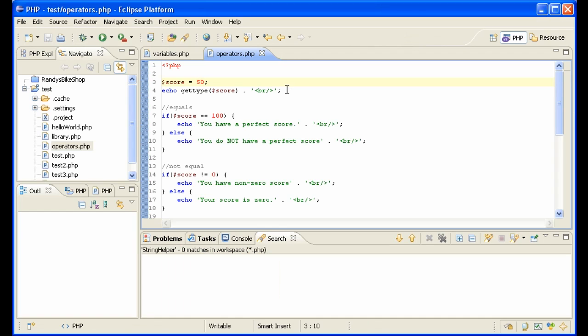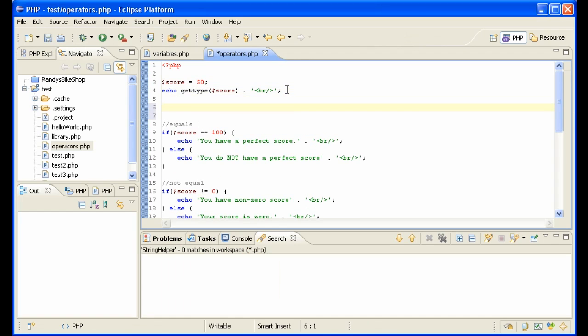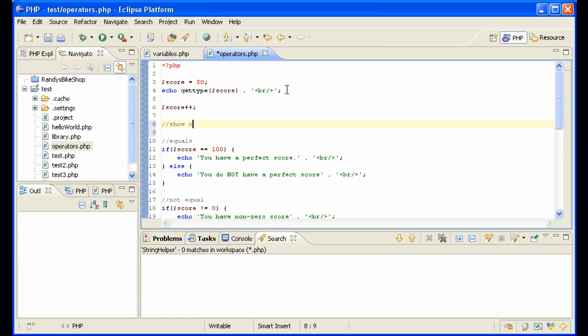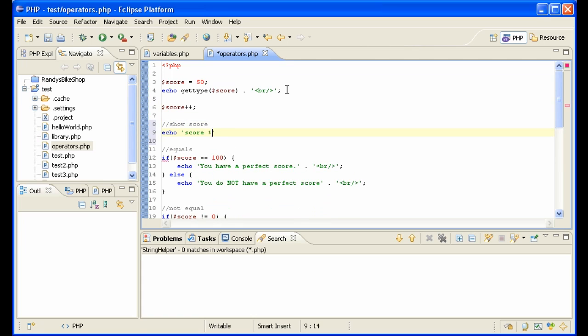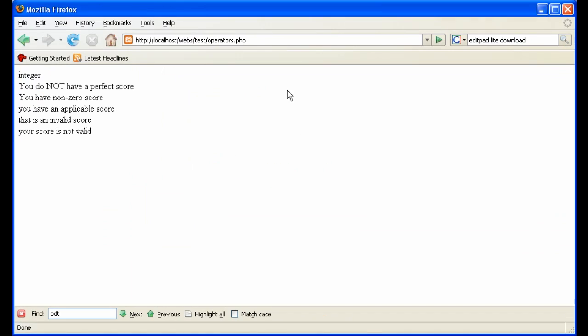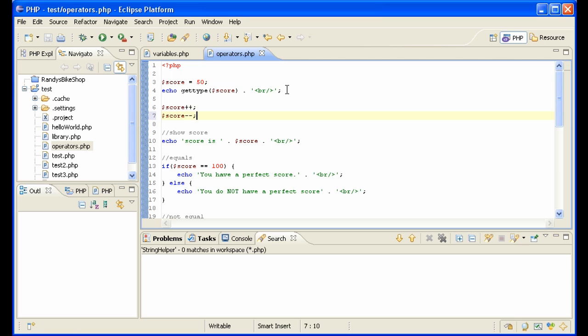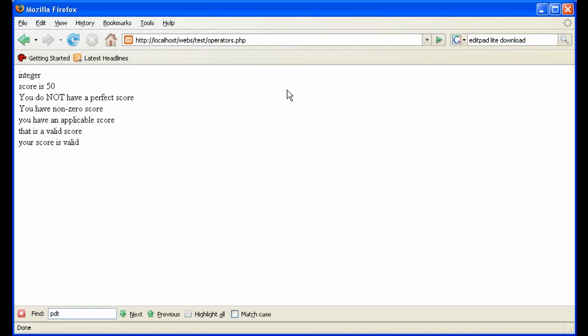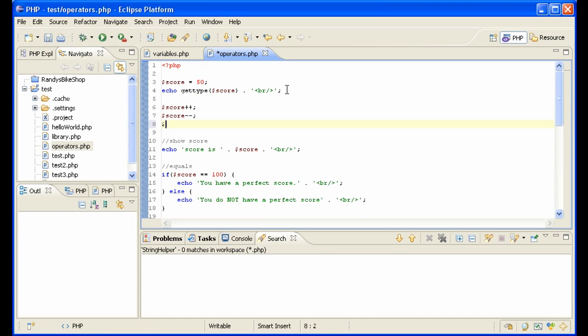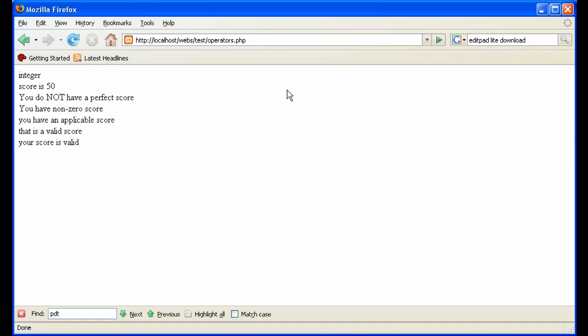One more thing I would like to show you is you can increase the score like this. Score plus plus. Show score. Echo, score is score. So, when you see that your score is 51, you can subtract it like this, score minus minus, then it should go up to 51 and come right back to 50. You can also do this, score plus equals 5, which means it's add 5. So it'll go up 1 to 51, come back down to 50, and then go up to 55.